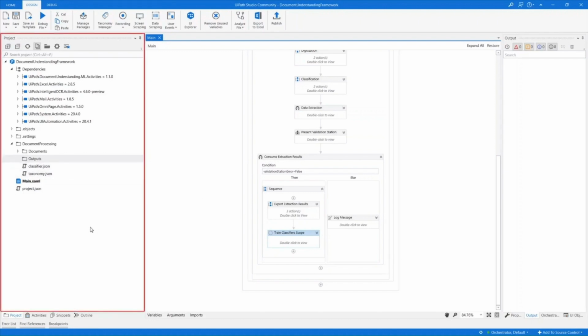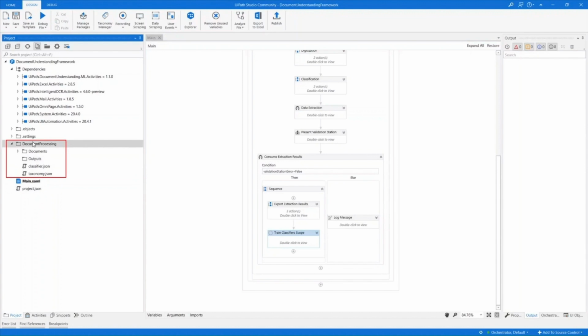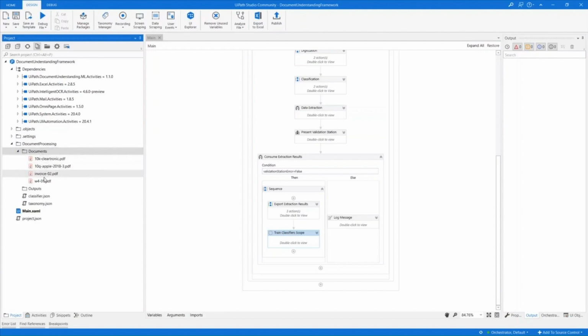In the project panel, we can see the structure of the projects, the dependencies, folders, and files. The most important is the document processing folder, which contains the configuration files for the taxonomy and the keyword classifier. In this demo, we configure the path to the keyword classifier data in this folder as well, but this file can reside anywhere. It also holds all of the documents that we're going to process and the output folder where the results will be saved. Let's move on and run this whole process on a 10K document.